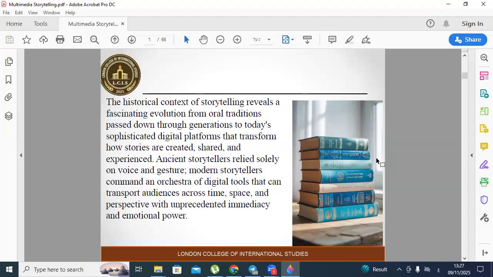The historical context of storytelling reveals a fascinating evolution from oral traditions passed down through generations to today's sophisticated digital platforms that transform how stories are created, shared, and experienced. Ancient storytellers relied solely on voice and gesture. Modern storytellers command an orchestra of digital tools that can transport audiences across time, space, and perspective with unprecedented immediacy and emotional power.